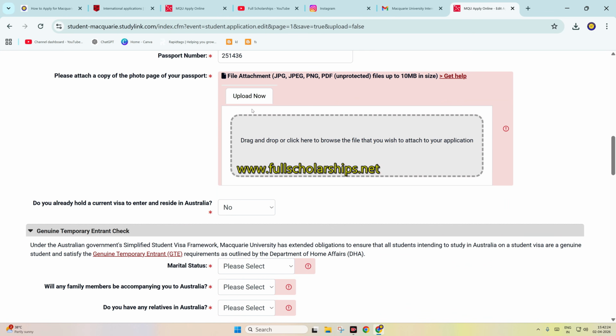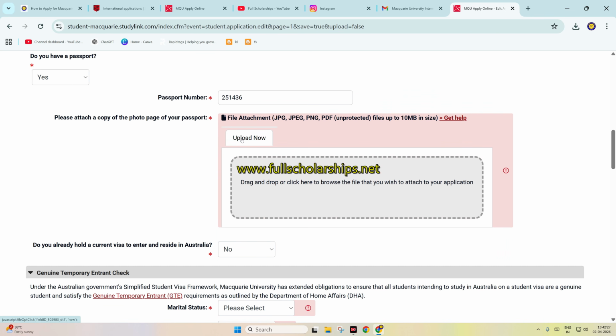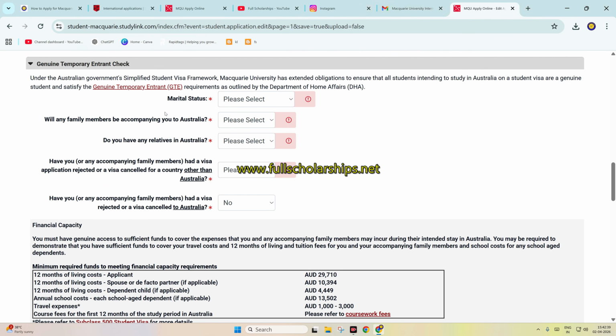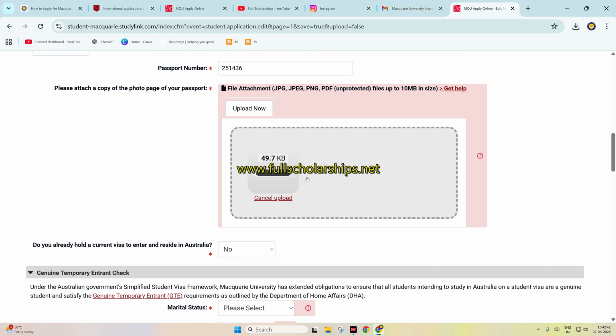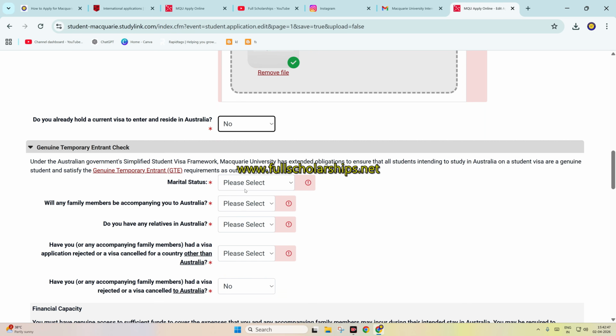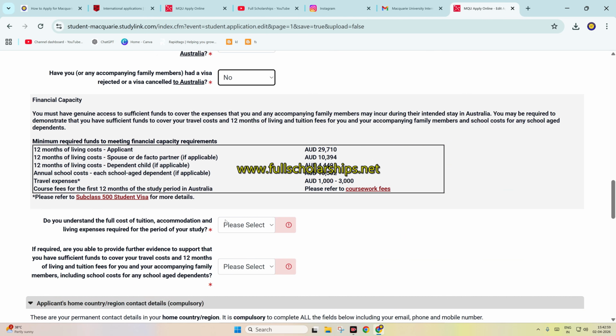So you upload your passport here. You can click on upload and upload the passport here. Okay, now let's upload the passport. There you go. And do you hold an Australian visa? As of now, I am not holding. And marital status, mention that with family. Do you have any relatives in Australia? Have you had a visa application rejection? So no, as of now. Had a rejected visa? So no, as of now we have nothing.